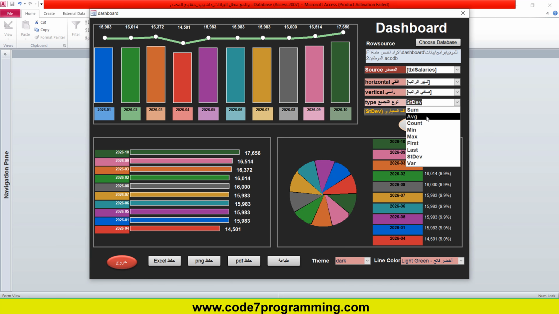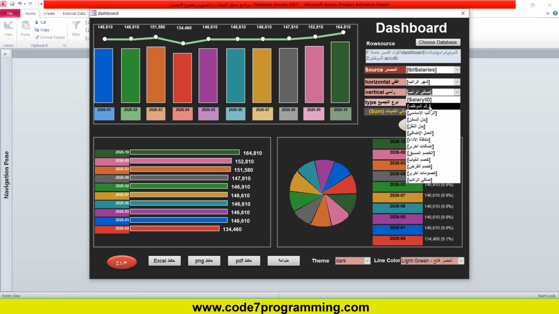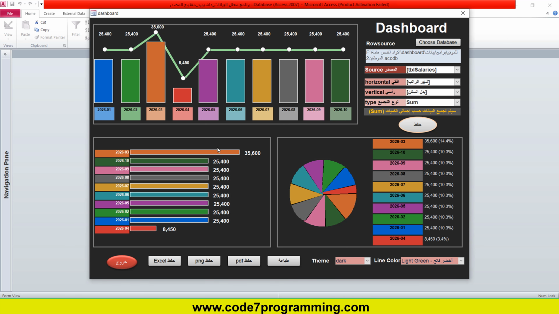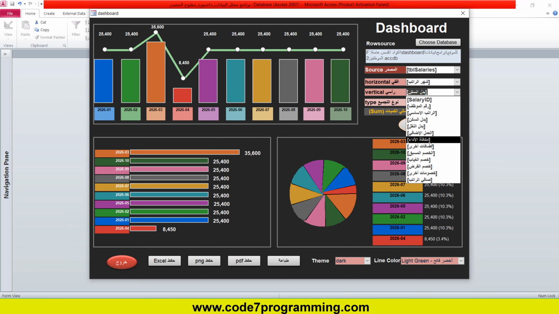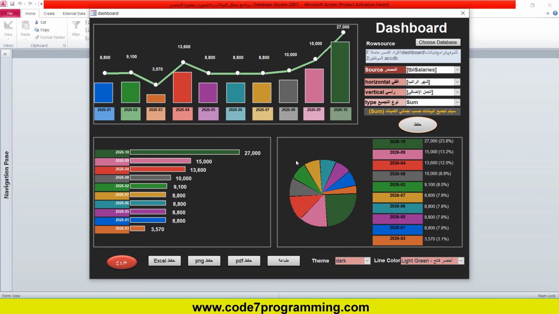Let's look at the first column. I don't want to work on the salary column. I want to work on the housing allowance column. Let's look at overtime. I want to see which month had the highest overtime costs.